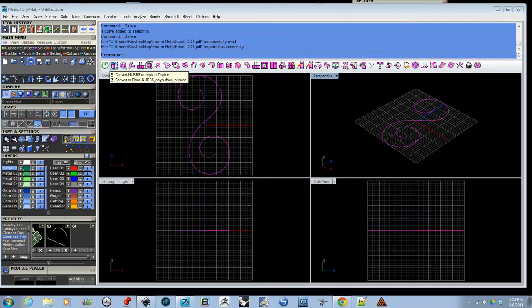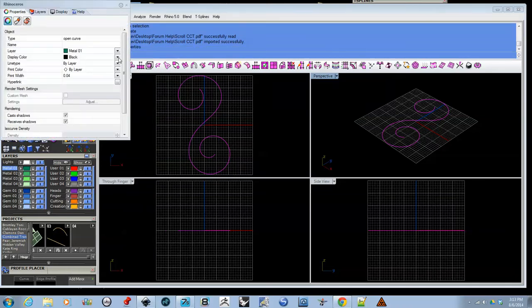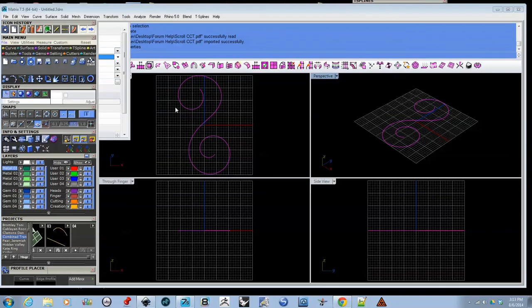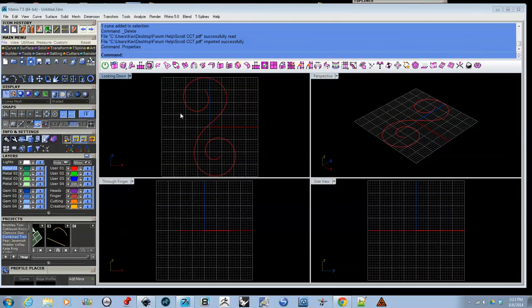And usually this always comes in black, so go up here and type in properties. And I want to change this color. I'm just going to make this red. Get rid of that. And here we are. So now here we have this really nice, elegant looking scroll.